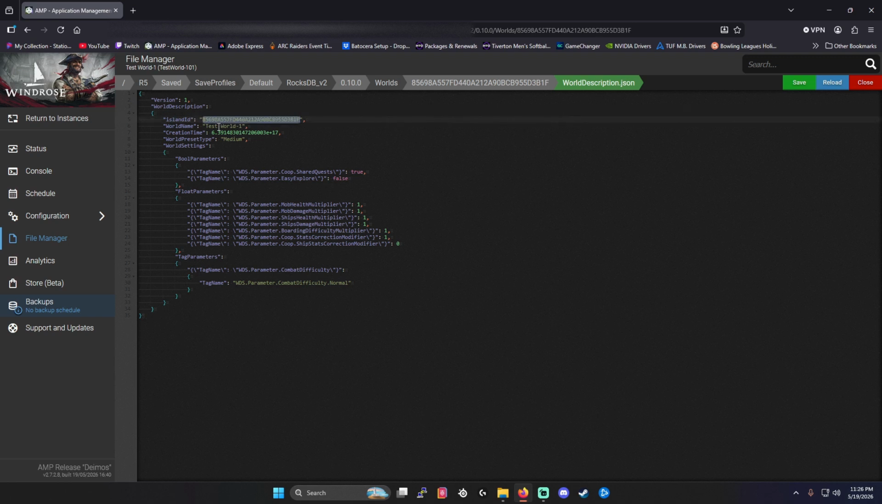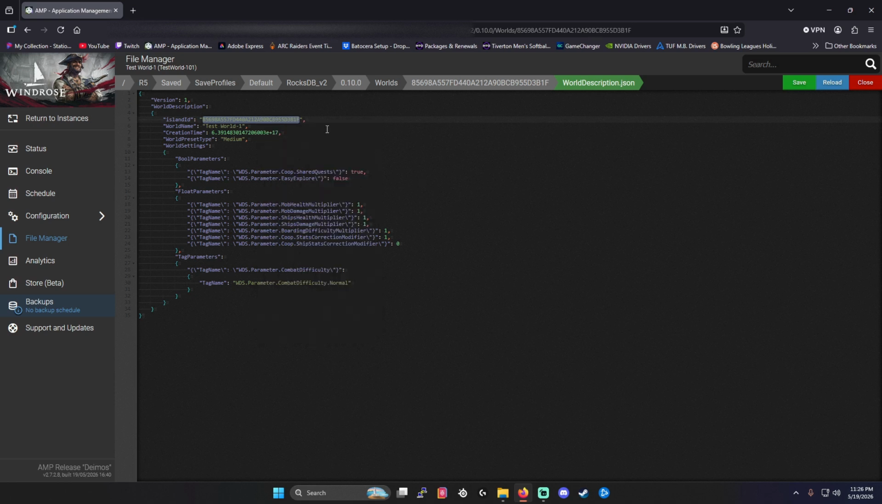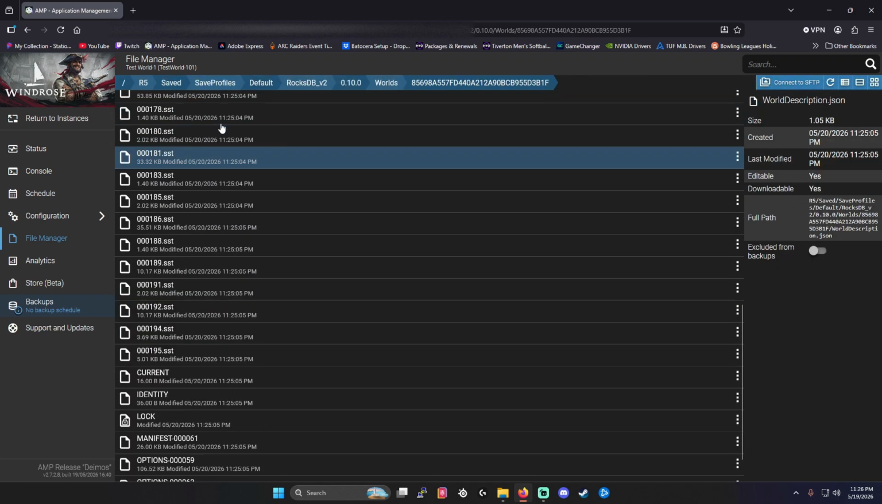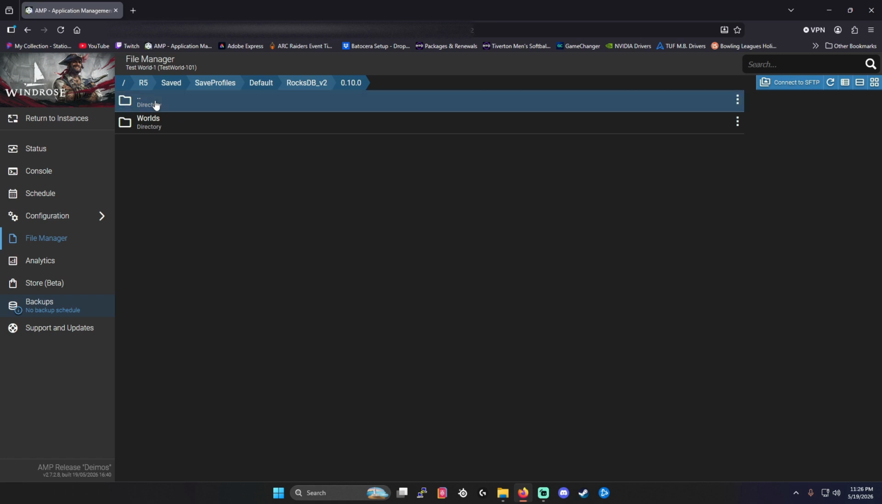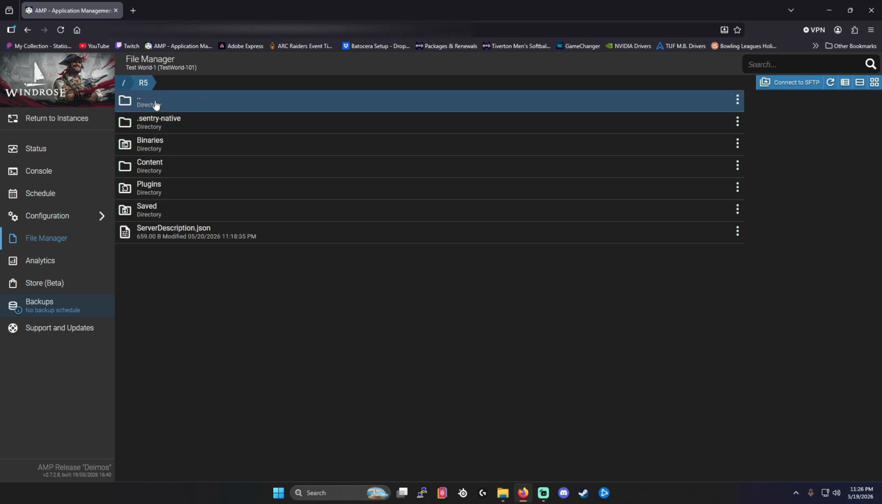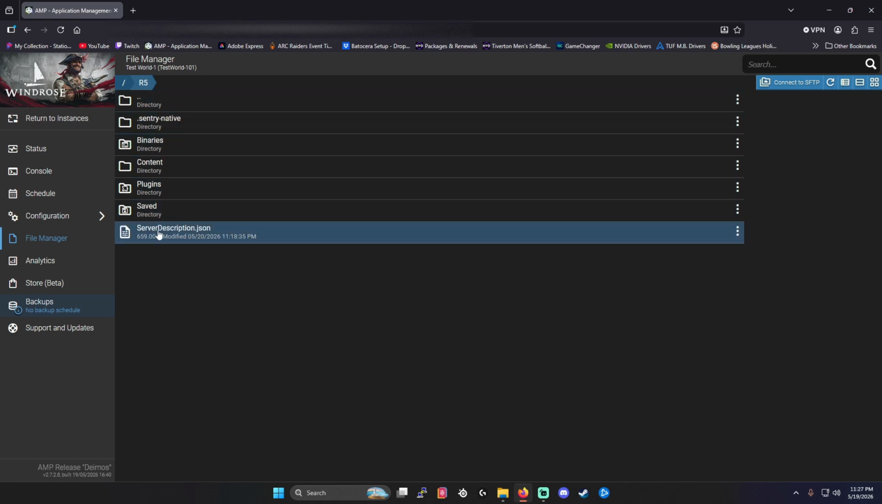right in between the two. Okay. Copy. You're just going to close this. And then we're going to go directory, back, keep clicking directory. Okay, back one more time. And then we're going to go into this folder here, server description.json. I'm going to double click.